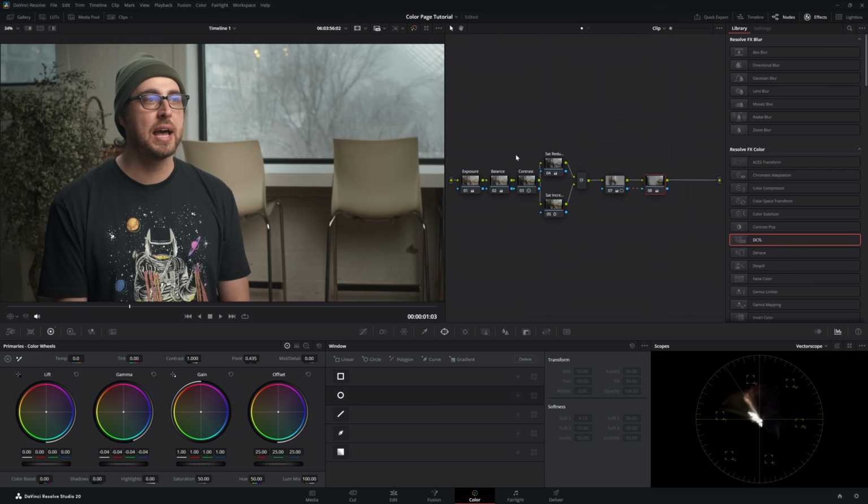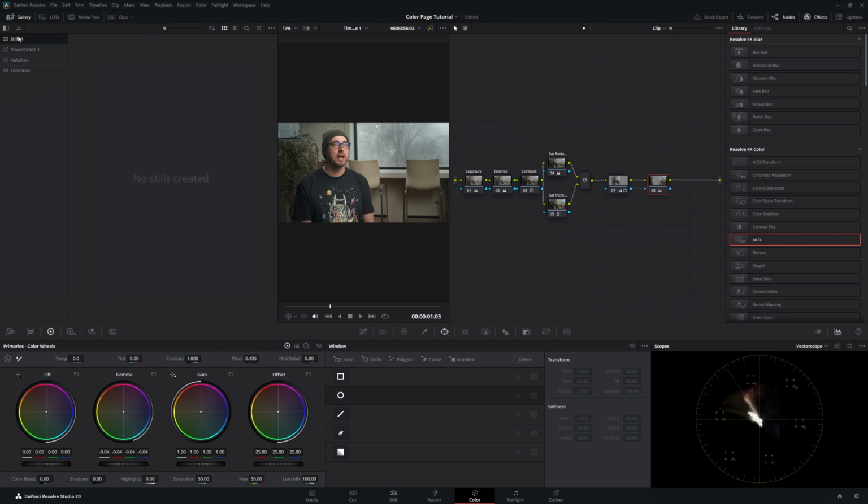Let's say we wanted to save this grade and use it in a different place. We can go ahead and pull up our gallery, make sure our stills are highlighted here, and we can just right click on our window and select grab still, and that's going to save this node graph into this here as a still, which also can be considered a preset.